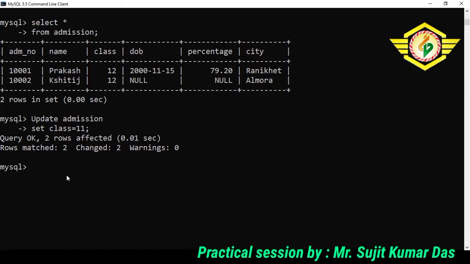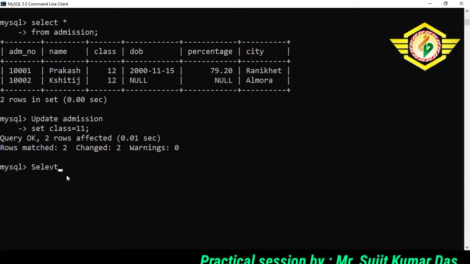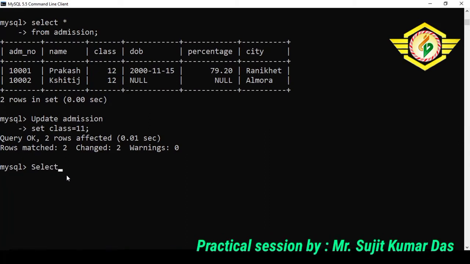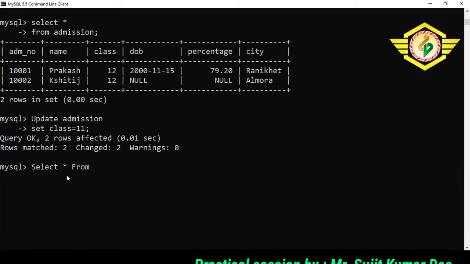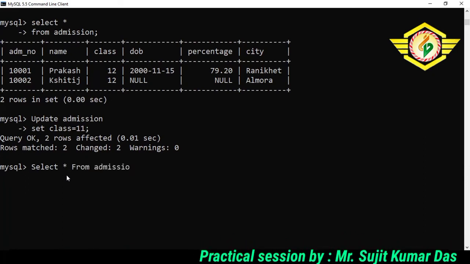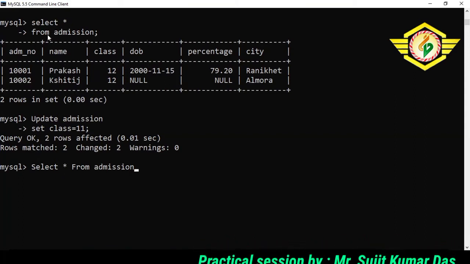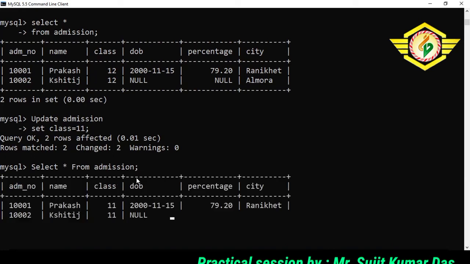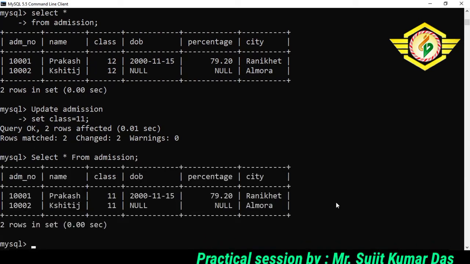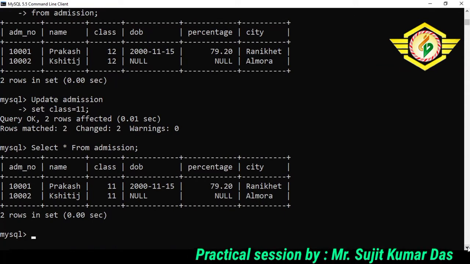So let us see the values. We can write in a single line, but writing in different lines like this is better. So I select star from admission. Now you see all the classes have been changed to 11th. So you can see the difference.